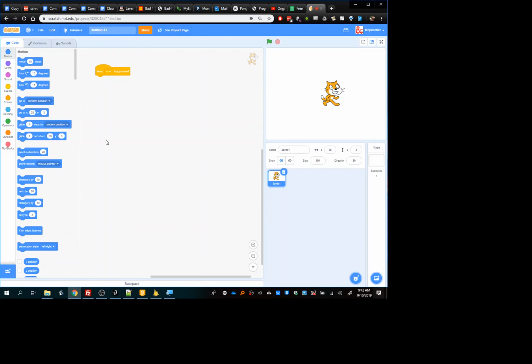For the second one, I'd like you to make it so that the cat starts in the top corner and does a journey around the screen. It just goes from one corner to the next, going clockwise. So it goes over to here, then down here, then down here, and then back to the beginning again. So that's task B.